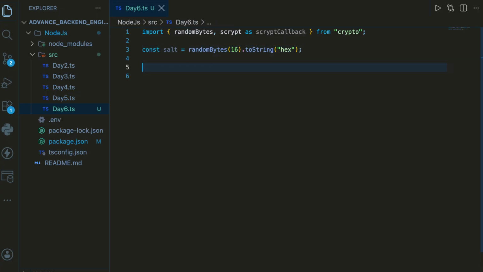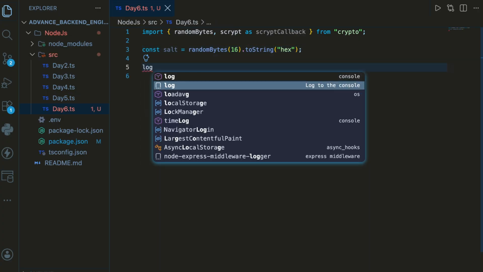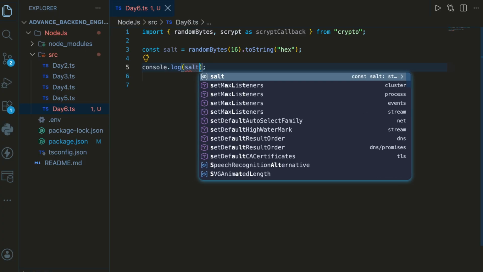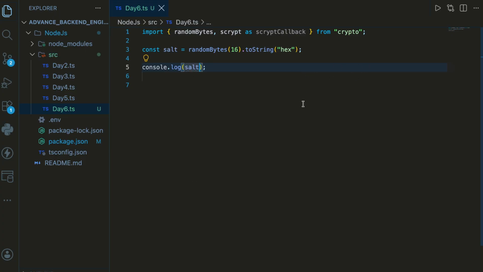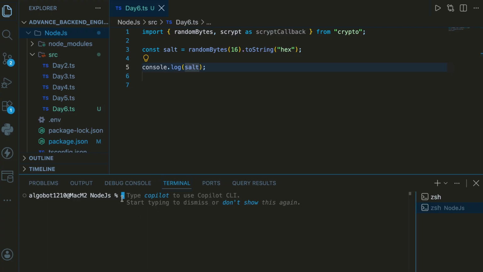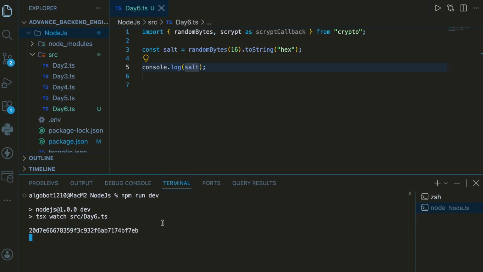Okay, then I will log this salt. Oops. Okay, and I will open it in the integrated terminal. Then I will simply run this. Okay, so we might get something like this over here.